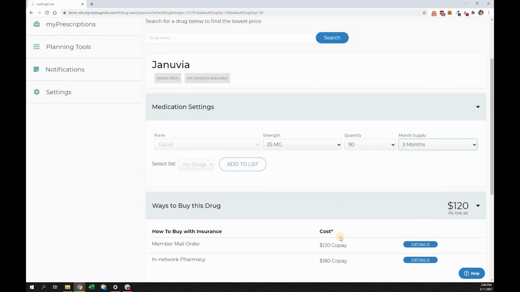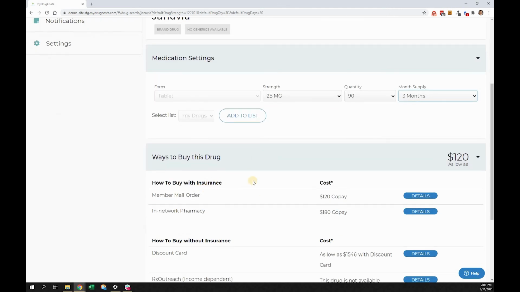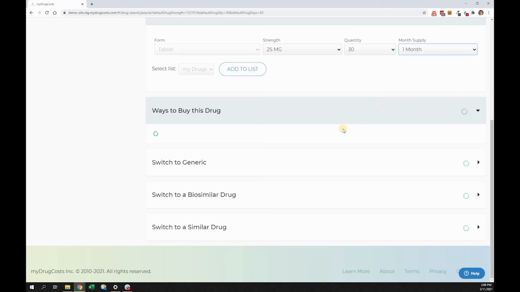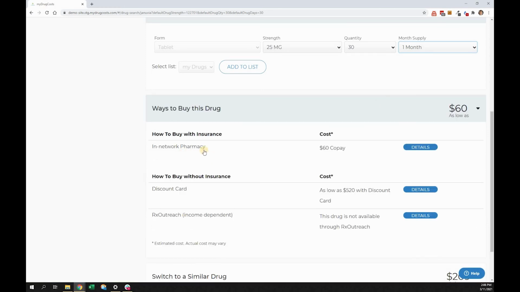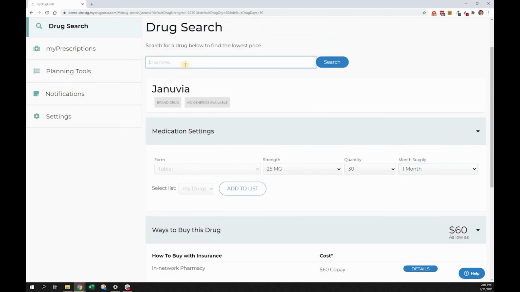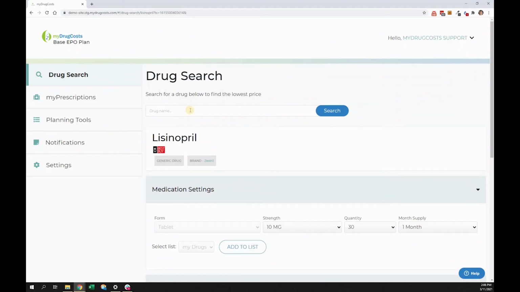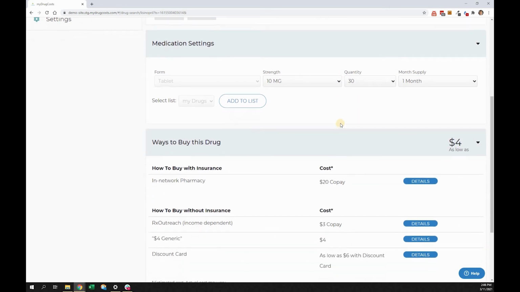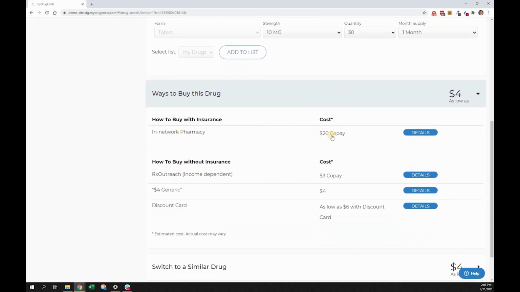These are some examples. We've looked at ways to buy with insurance, either switching to mail order or looking at retail 30 supplies. We've looked at some of the ways to buy without insurance using a discount card or a $4 generic. But I'll also give an example here on other ways that you can save by buying off plan. And so we take a drug like lisinopril, which is maybe the most commonly prescribed medication for blood pressure. And here we can see that on this example, it's a $20 copay, but we can look at ways to buy without insurance. And we talked about buying it using a discount card or using a $4 generic program.